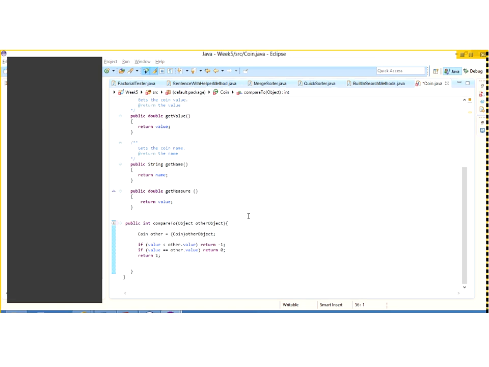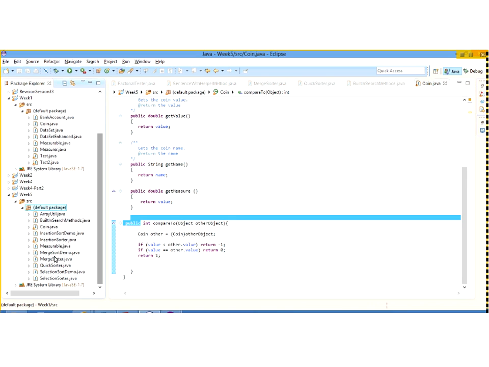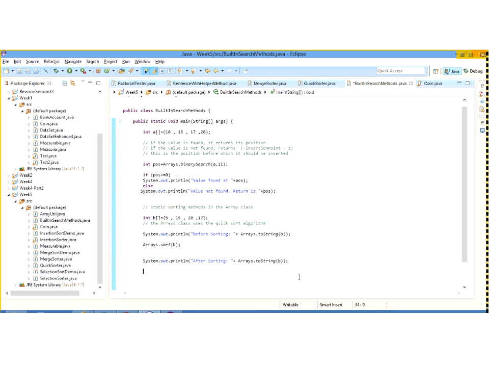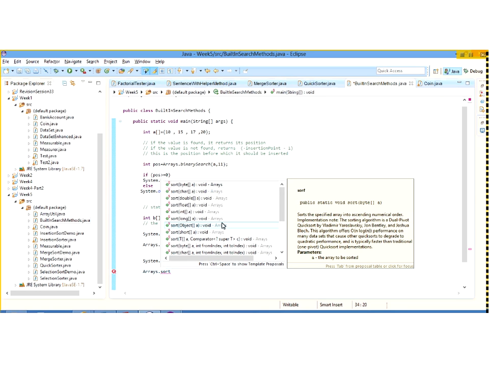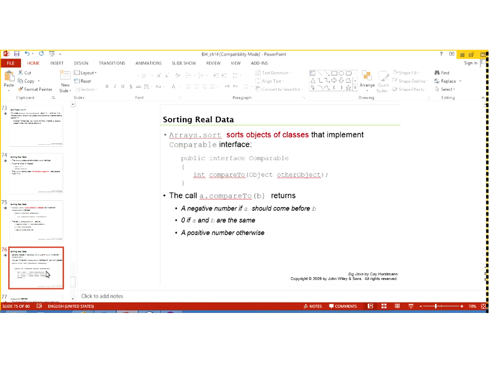Okay, now what do we need to do? I will go now to my test here, which is called the built-in search methods. Now can I say something like Arrays dot sort and now objects? Yes, of course. So what I will do, I will create a couple of objects of type coin, and here we go. I will again take it from my PowerPoint here.